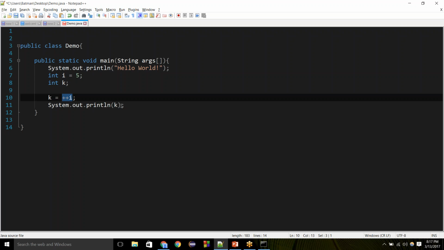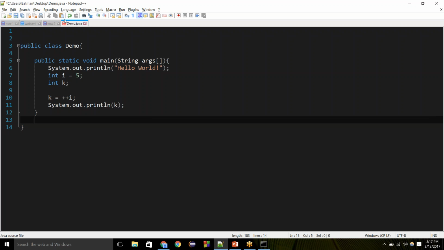So now, let's do it this way. I want to show you something. What do you think the output will be if it runs successfully? The output will be 6, right? 6 or 5. Anyway, let's see what happens.